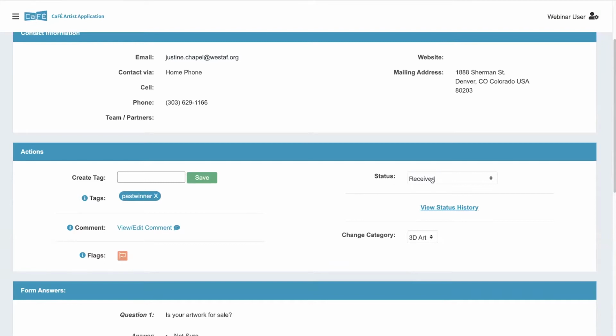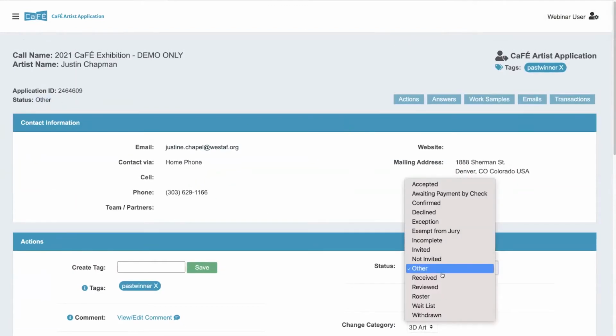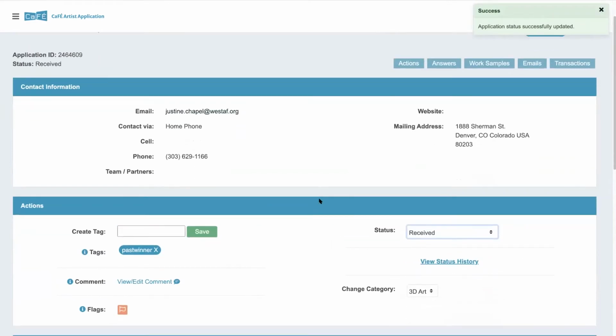And then on the right-hand side, we have the status dropdown. So changing this status here will update the status of the application. So you can see it saved automatically and you'll see that it changes it. You can always go back. Below that, you can view the status history.